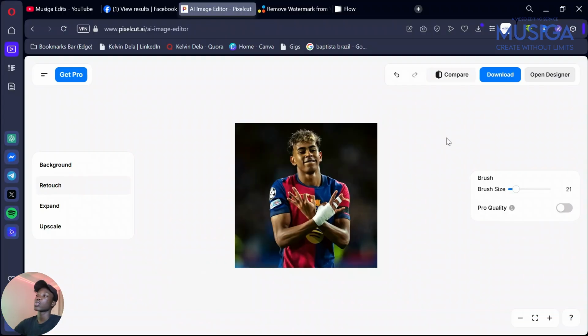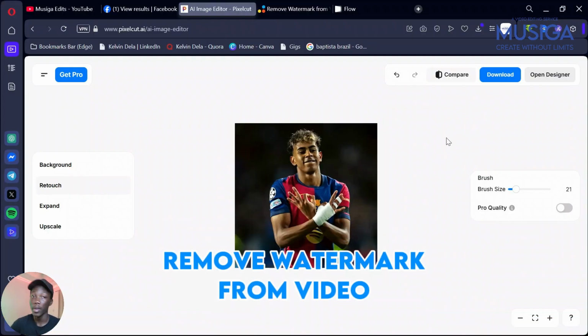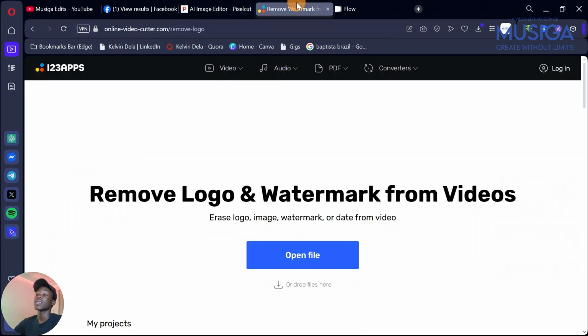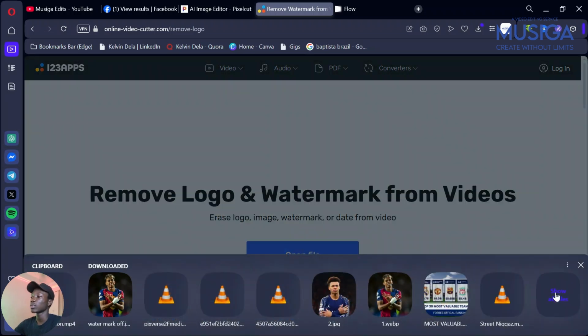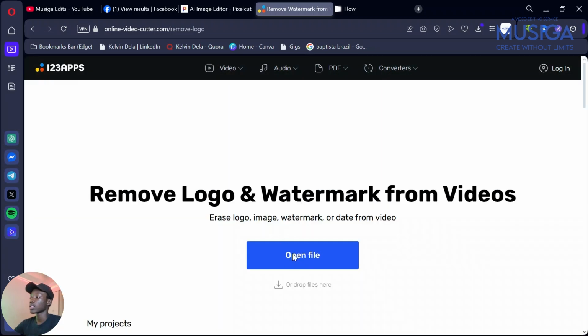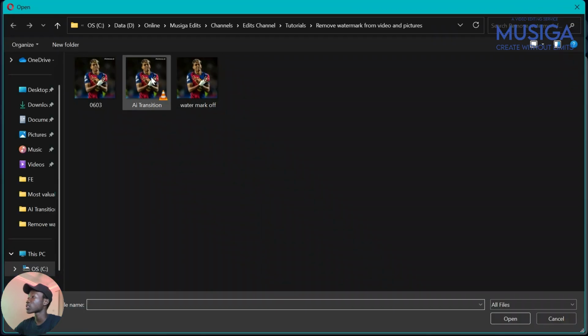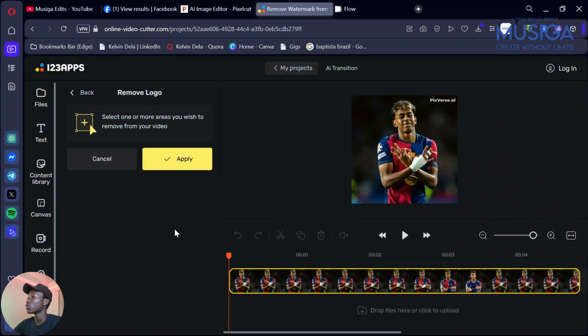The other thing we're going to do is remove the watermark from a video. For that one, we are going to use a different site called 123 apps. I'll also attach the link down in the description. You go to this site, open file, and attach your video, you upload the video, and by default it's going to take you here.